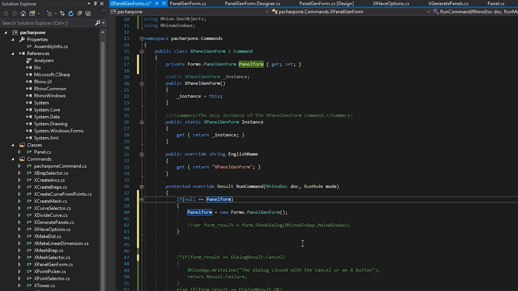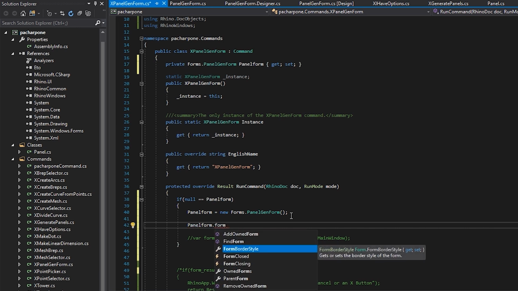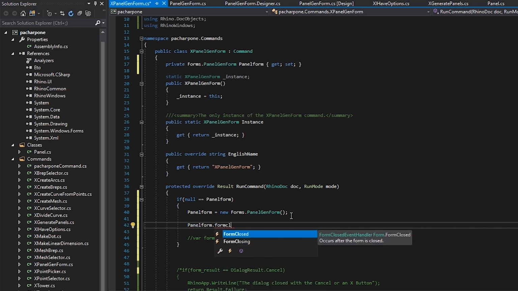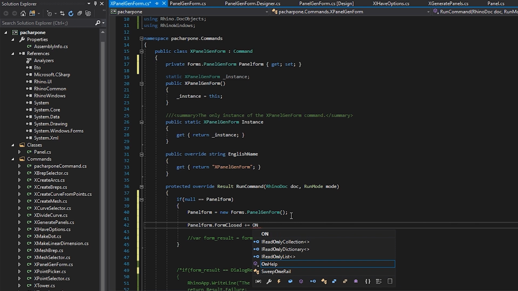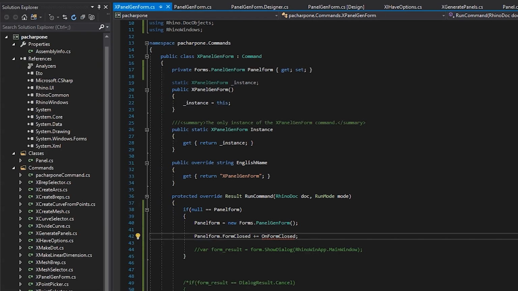Now, I will write a line and explain what it does. I will say panel form and call its form closed event handler, and I will add another event to it. What happened here? First, we have some weird method called onFormClosed that doesn't exist yet. We're about to create it. But what is this form closed and this weird incremental operator that we usually use to add numbers together?